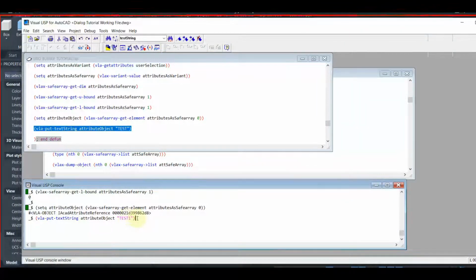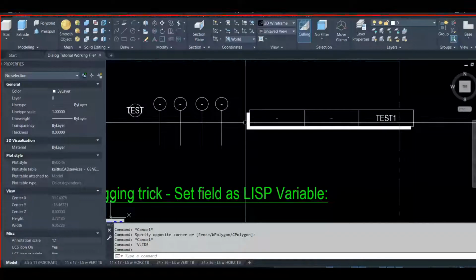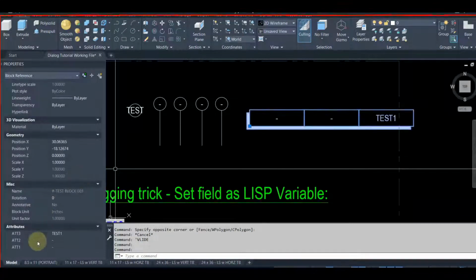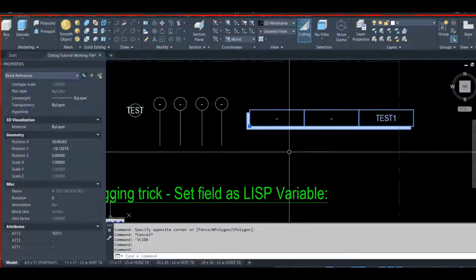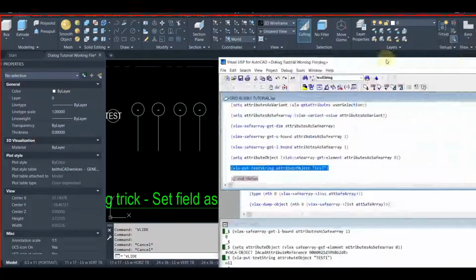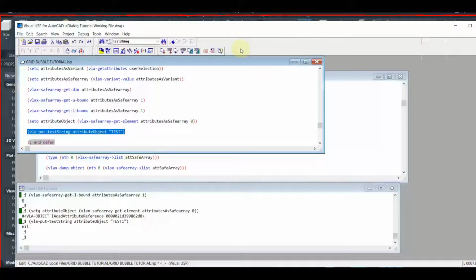Test 1, let's do that. Let's jump into there. Okay, so neat, it's selected, I'll show you how I've set this up. So it selected the first attribute, or the third one I actually created in order, so that creates a bit of a challenge. So me personally, I don't actually know how to iterate through a safe array.